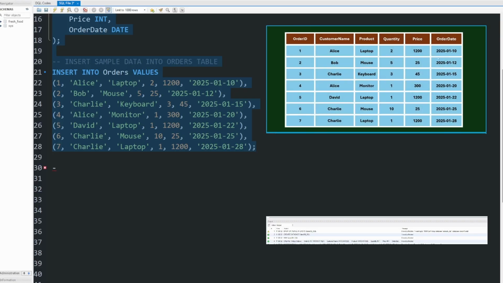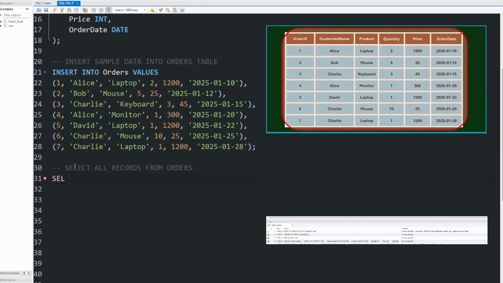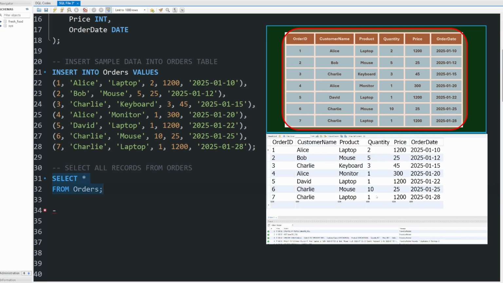Okay, let's run this. The first query that I'm going to show you is the shortest one. We want to select everything from our table. So type select, and this symbol called asterisk means everything. It means all the columns from the orders table. Let's run it. Perfect. You can see all the rows and all the columns are displayed in the results section.